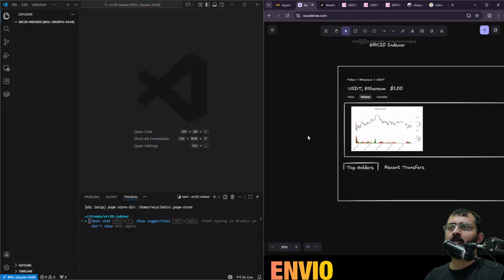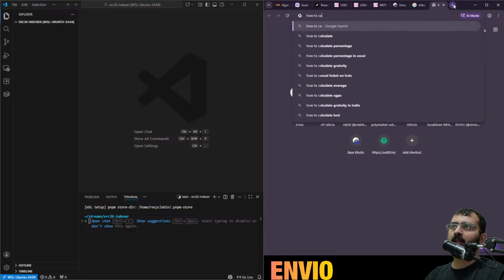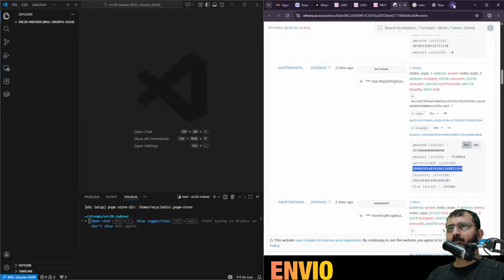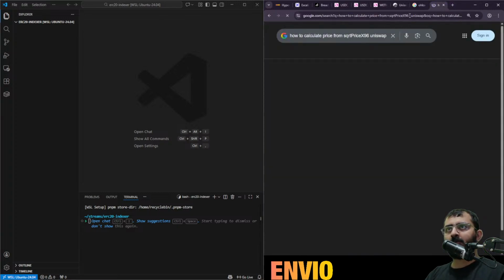Swaps will be there, and we'll manually add all the tokens and, what was the other thing? Swaps. So that's quite interesting. Let's see how to calculate price from Uniswap.